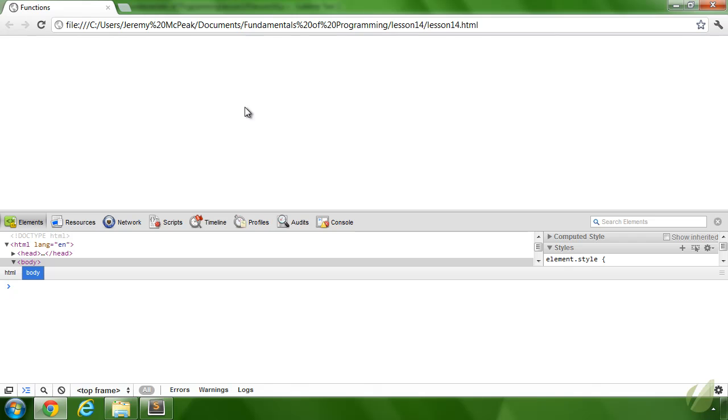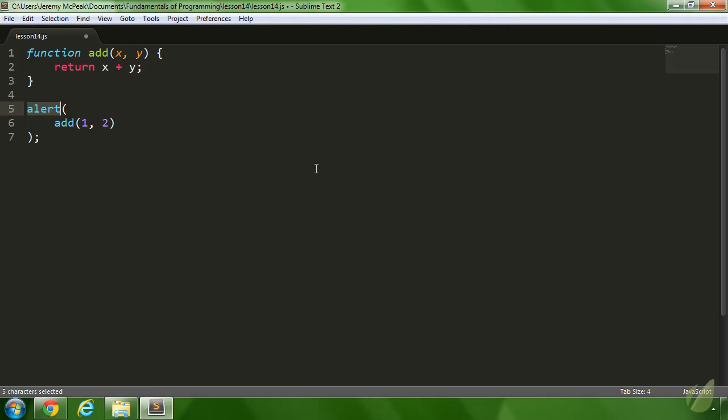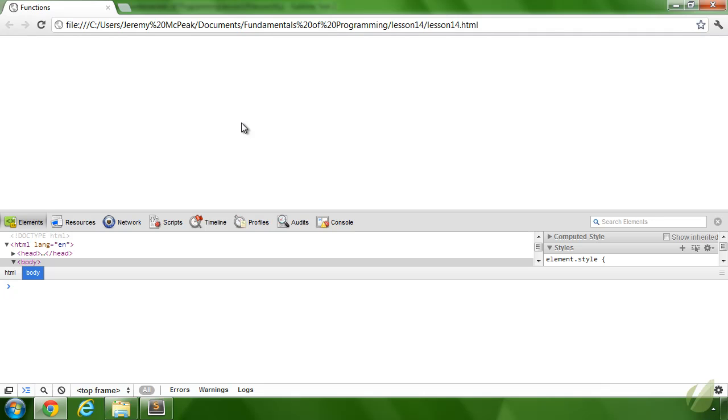Let's go back to the browser, let's refresh, and we will see the value of 2. Why did we see the value of 2? Okay, so we need to save it. One of the biggest mistakes I ever make is not saving the file that I have just edited. So let's refresh and we will see the value of 3.